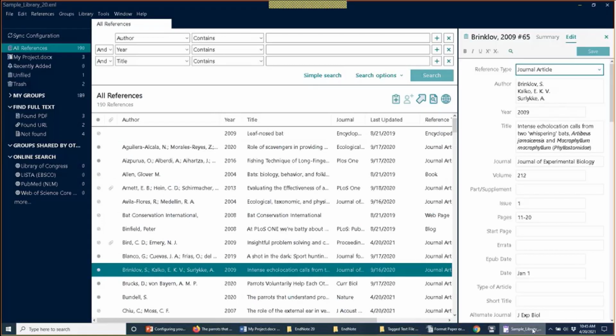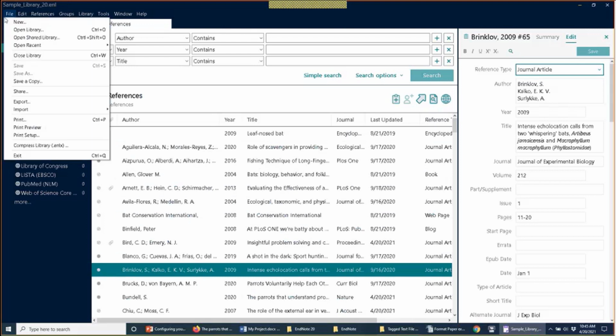EndNote application. And back in EndNote, if I want to initiate a text file import, I can go to the File drop-down menu and point my mouse over Import. This is unique on Windows. On Windows, you've got two submenu items: File, if it's a text file that you're importing, or Folder, if it's a folder of PDFs that you're importing.